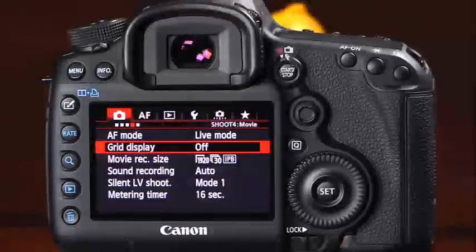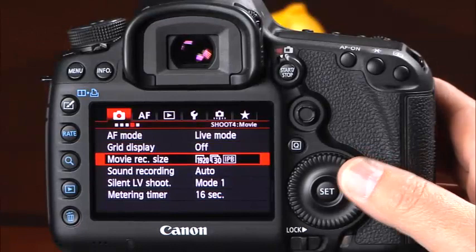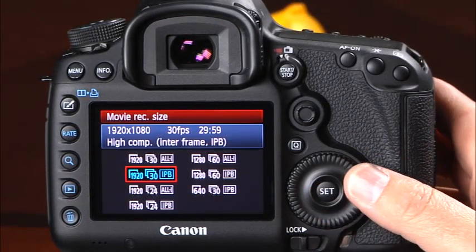Just as with still image shooting, it's important to select the resolution or movie recording size for your scenario. With the 5D Mark III, there are 3 different movie resolution options, each with several different frame rate and compression options. Let's discuss the movie recording size options now. When the live view movie switch is set to movie, the movie recording size options will be available in the camera's 4th shooting menu under Movie Recording Size. Choose one of the 4 options on the left.